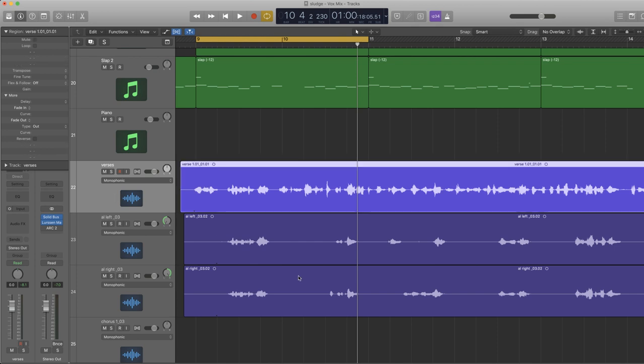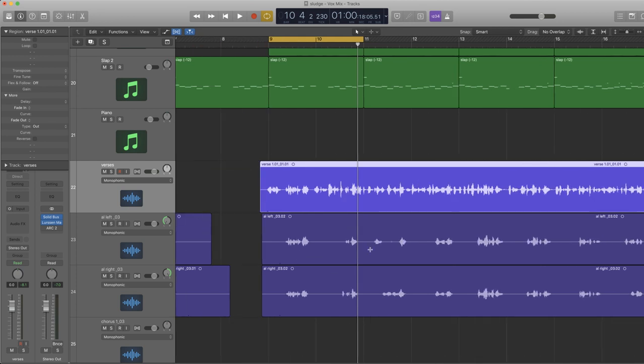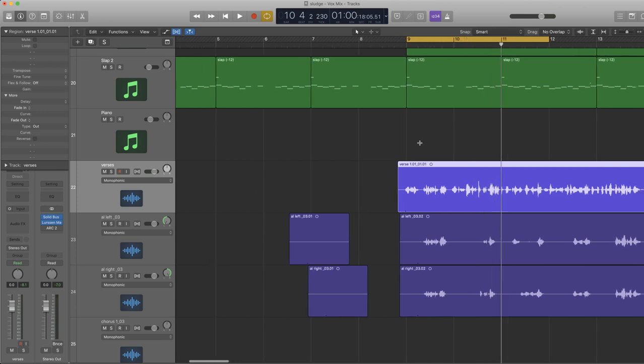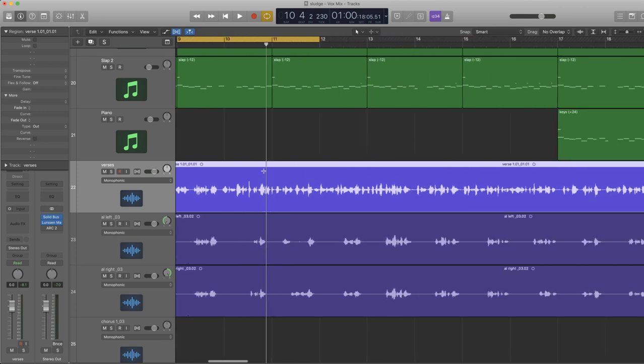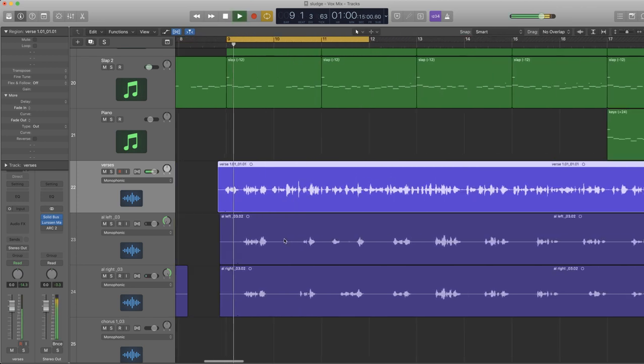Now, how would you go about doing that? Do you do the left and right separately, or do you do it in a bus? That's going to be up to you. What I'm going to do is do them separately, because there's slightly different performances and bits of the ad-libs happening on the left and right, and I don't want one compressor to slam both when we've got the option to do it. For example, there's little phrases in here that aren't on one side.